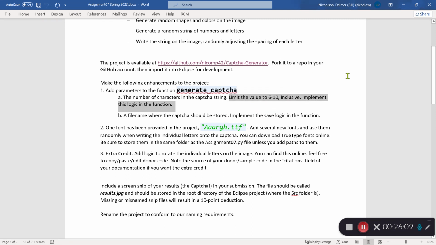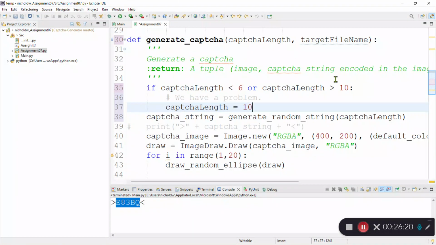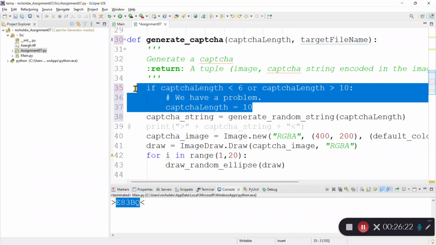Do you throw an exception? Do you crash the program? Do you just give up? Do you return immediately? Well, no. I decided that I would be somewhat friendly. If you pass me a number for the length of the captcha that is out of range, I'm just going to clamp it at 10 and be on my merry way. And if you don't like that, tough.